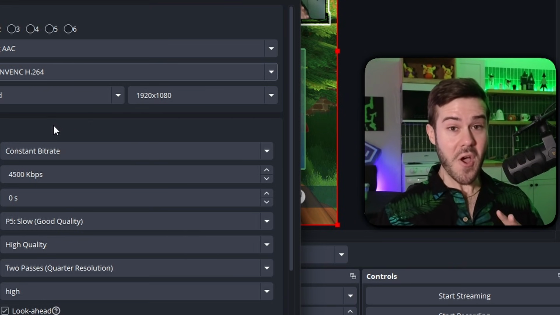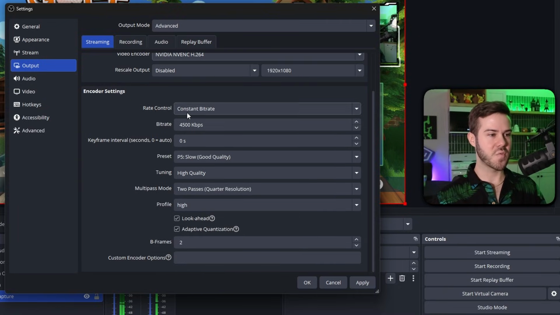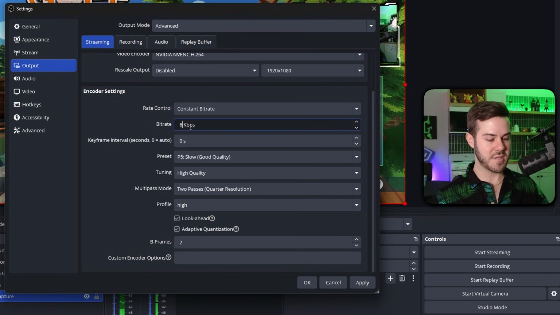Now for the secret sauce, we're gonna scroll down to where it says rate control. This needs to be constant bitrate, or CBR. It's literally an acronym for constant bitrate. Because Kick allows for massive quality, we actually wanna change the bitrate from the standard 6,000 on Twitch, and we can crank that up to 8,000.